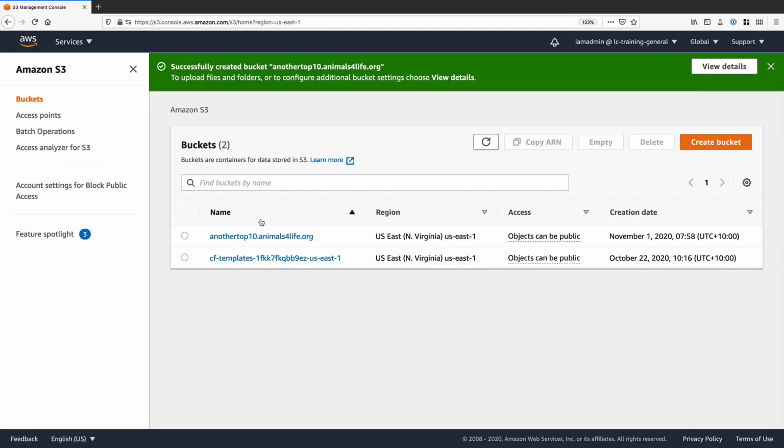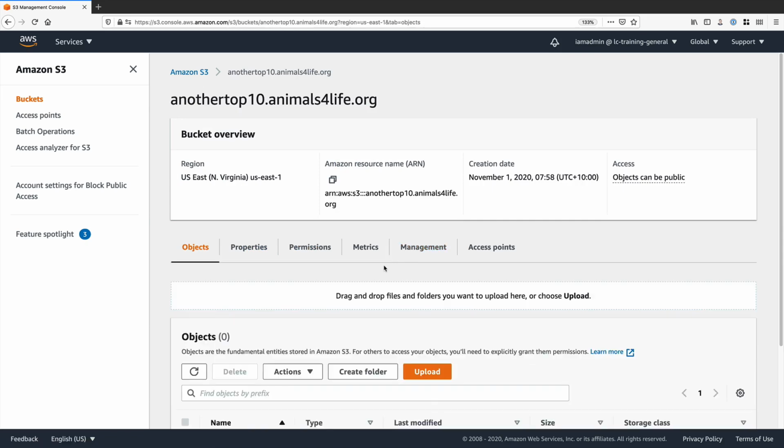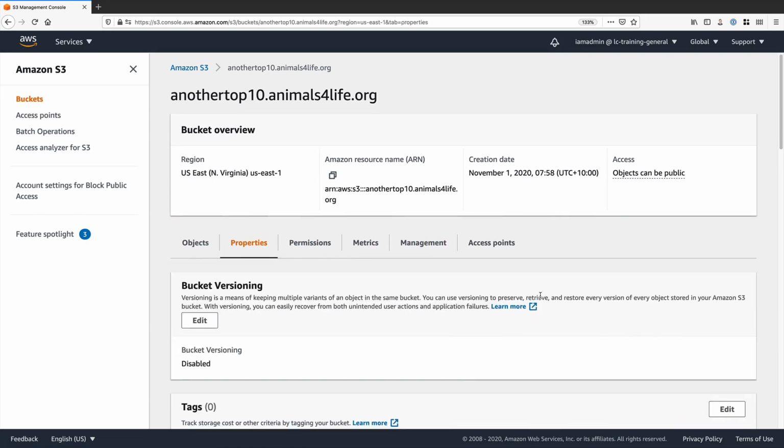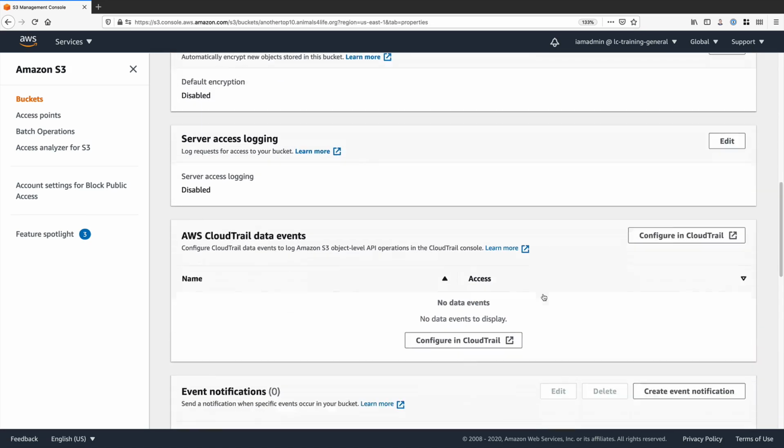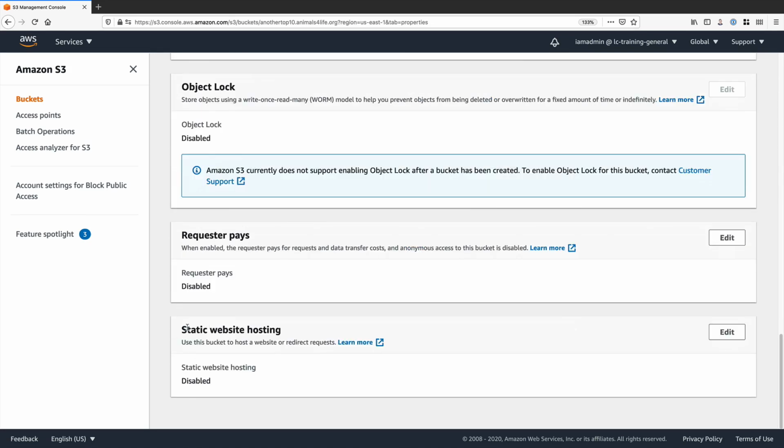So the bucket's been created, but right now this only allows access using the S3 APIs or the console UI. So we need to enable static website hosting. Now, to do that, we're going to click on the bucket. Once we have the bucket open, we're going to select the Properties tab. On the Properties tab, scroll all the way down to the bottom, and right at the very bottom we've got Static Website Hosting, and you need to click on the Edit button next to that.